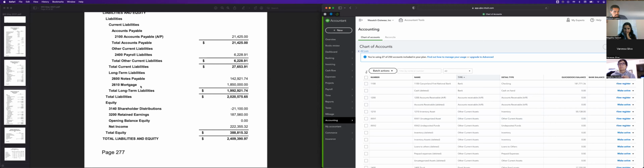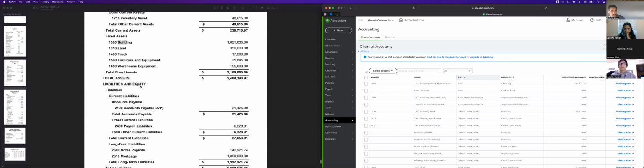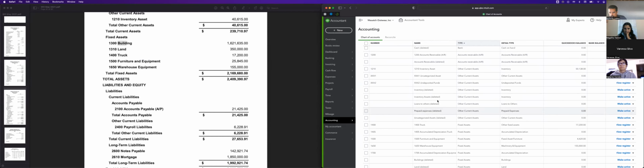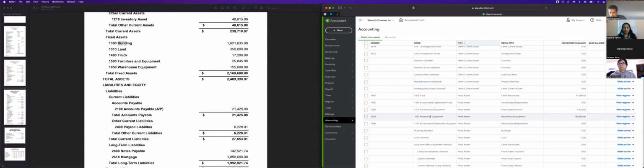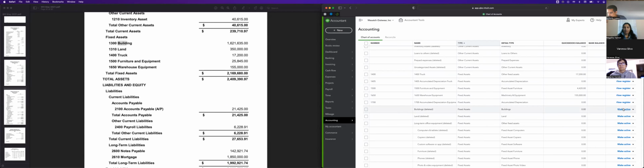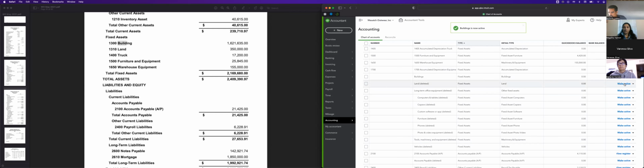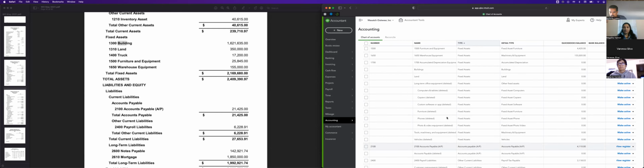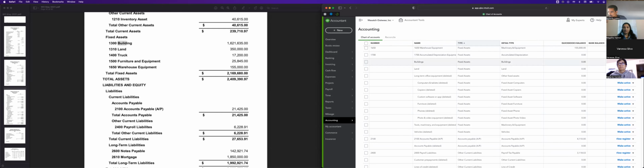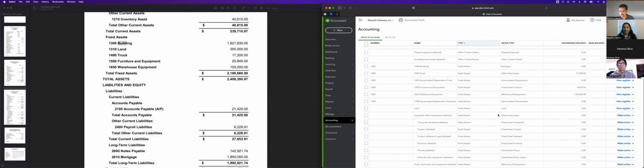What else are we going to need? We have a mortgage, we have furniture, equipment, we need building and land. Do we have those assets on our fixed assets? We have our warehouse, we don't have buildings and land. We have them here, so let's make these active. Building and land. And let us add numbers to them as well. Fixed asset building, 1300. And land.